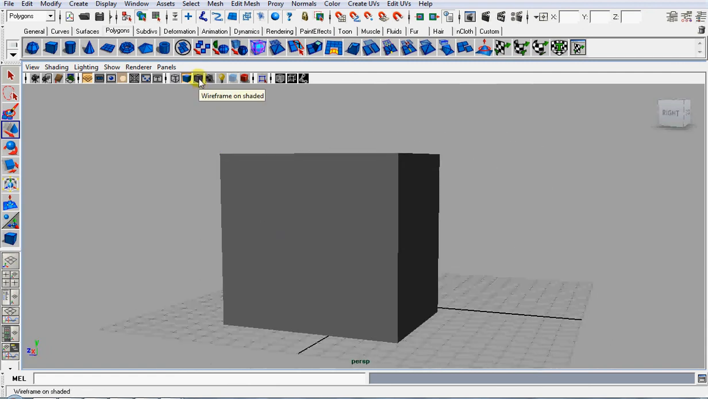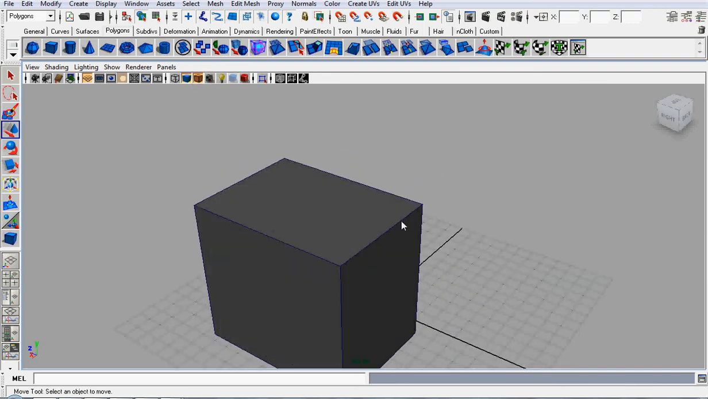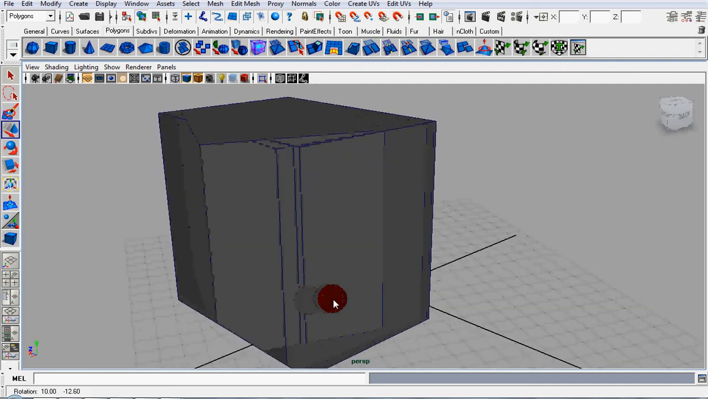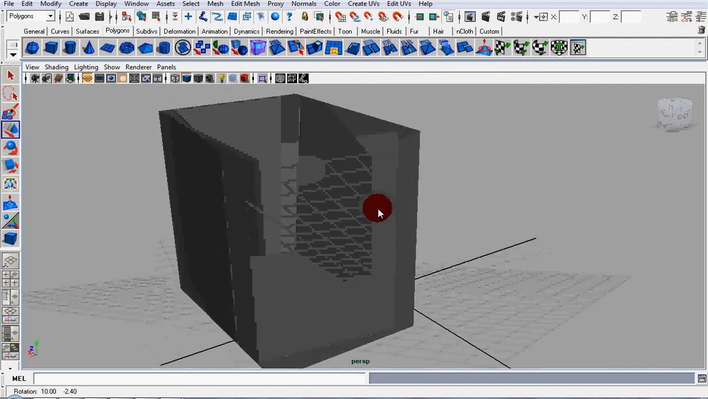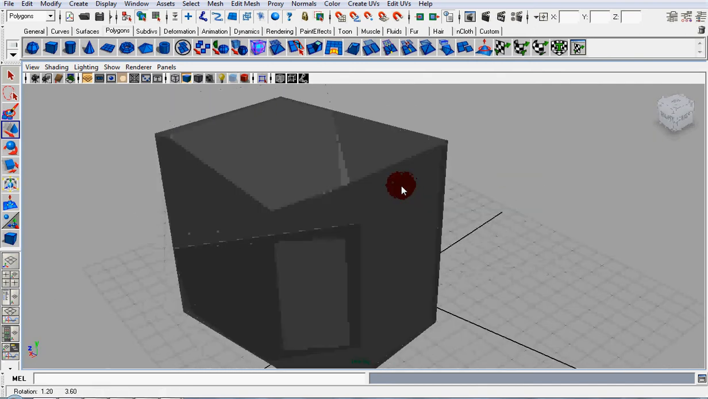The next option, wireframe on shaded, gives us a wireframe, so I can actually see a thin blue line there. That's actually super helpful because sometimes you need to be able to see where those edges and faces are. Next we have textured, so if you have texture it'll throw that on there. And then finally is high quality. High quality is nice for full-on textures with normal maps and things of that nature.